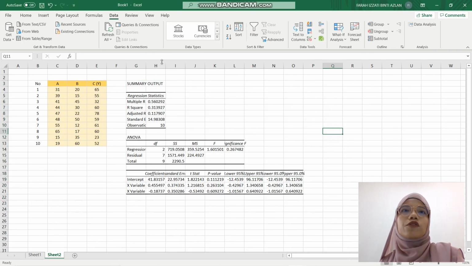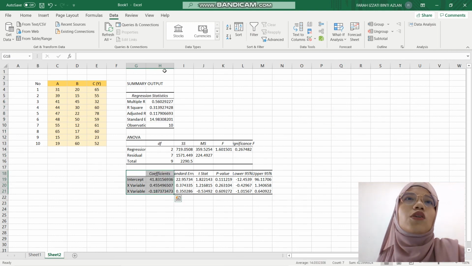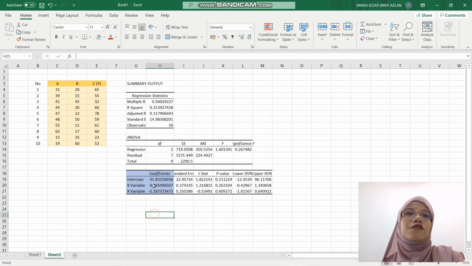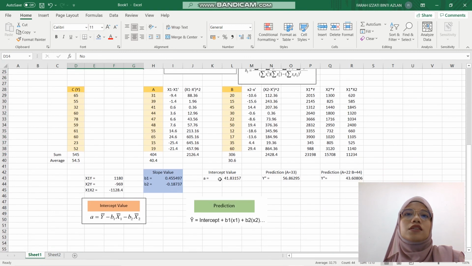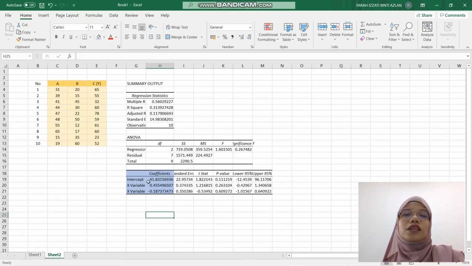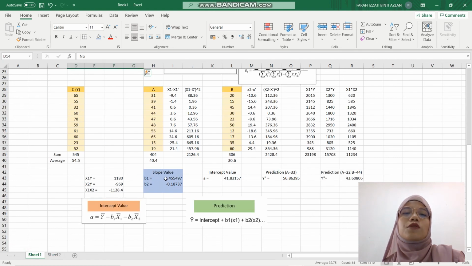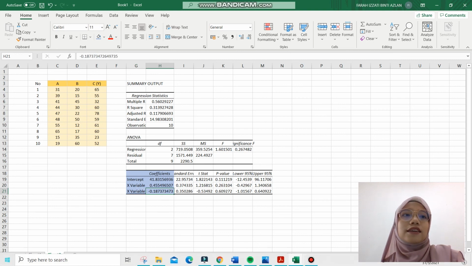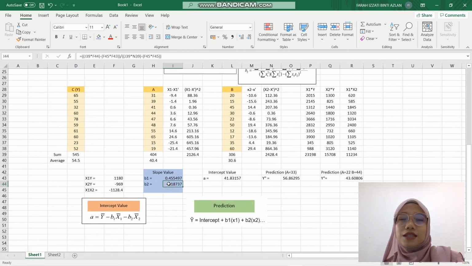Okay, this is the summary of the output. At the coefficient part, the intercept value is 41.8315. If you can see here, our intercept value is 41.83157. It's the same. The x variable for x1 is 0.4554. And then the x variable for x2 is negative 0.18. If you can see here, it's the same as well.